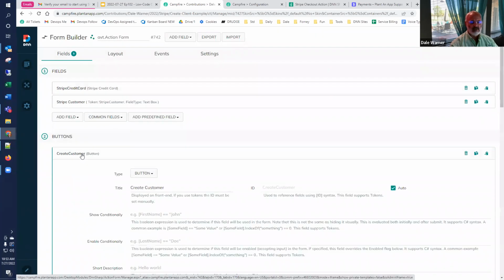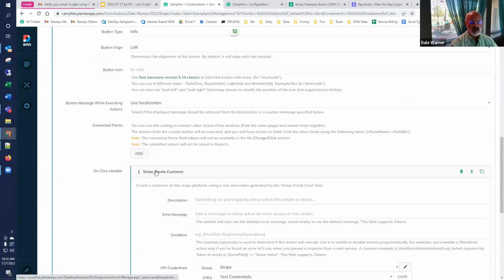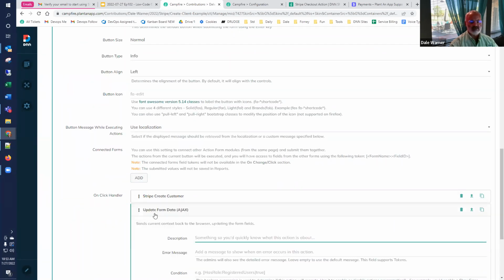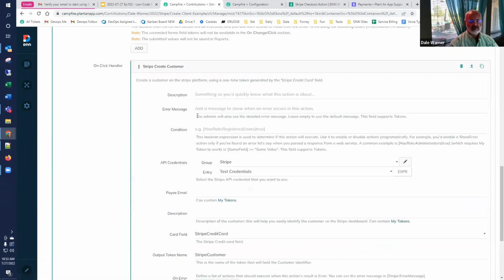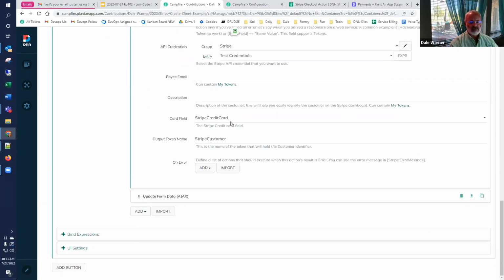And in order to make that work, after we create the customer, we'll do an AJAX call, update form data. AJAX, push everything back onto the form and stay in place. So we have an action. It's going to go out to Stripe on our test site. It's going to use the Stripe credit card field to create a customer and then display the customer on the screen. So let's see if that works.